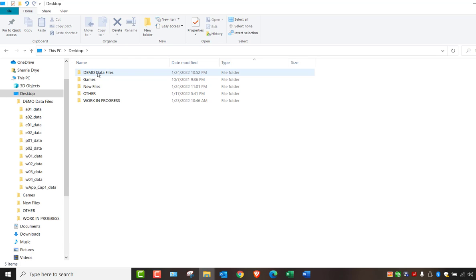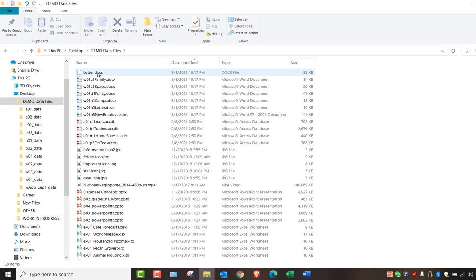I want to go into my demo data files. And what I'm going to do is drag and drop rather than use these options up here. I'm going to drag and drop some files to the new files folder here and to my USB drive. So I'm going to left click and drag and drop from my demo data files on the desktop area to the new files folder, which is also in my desktop area.